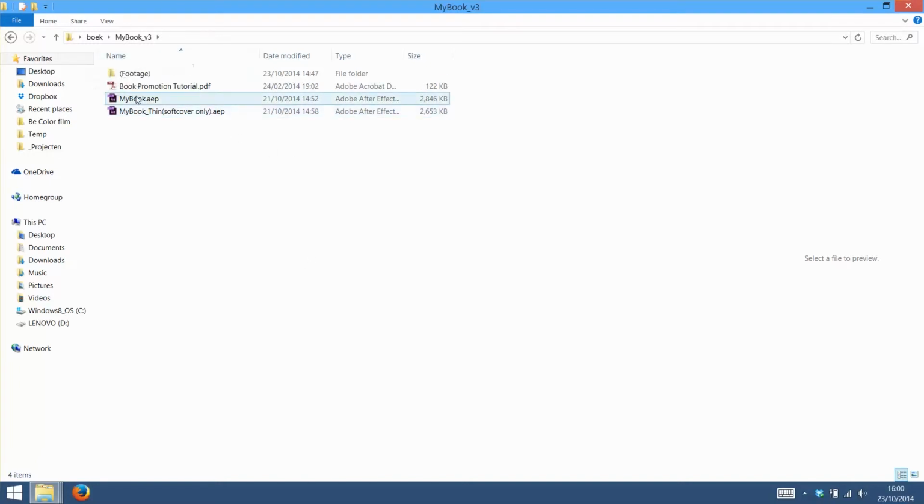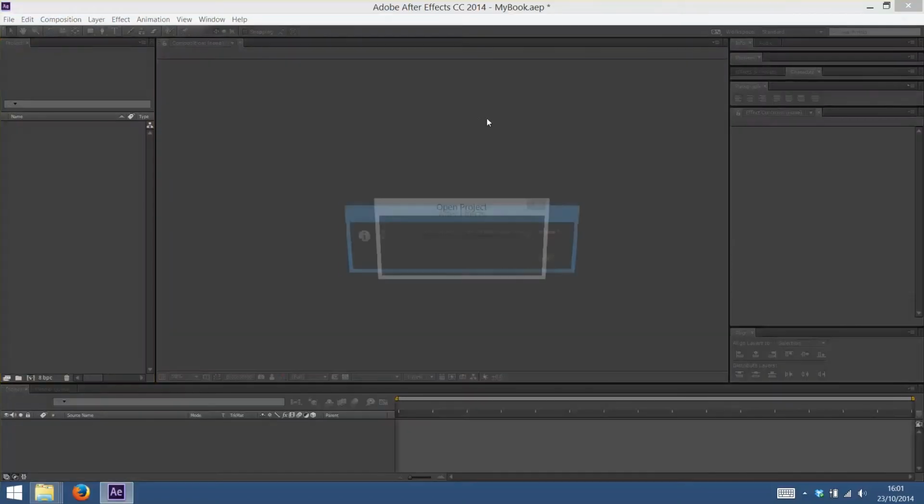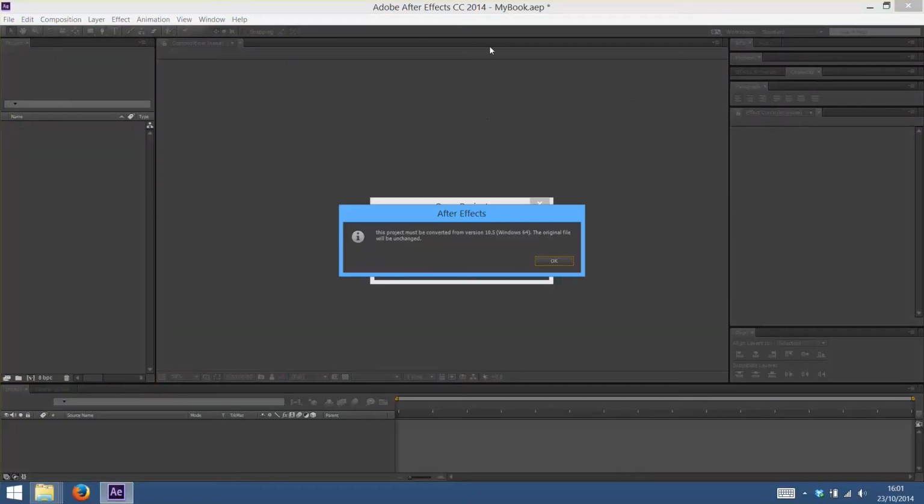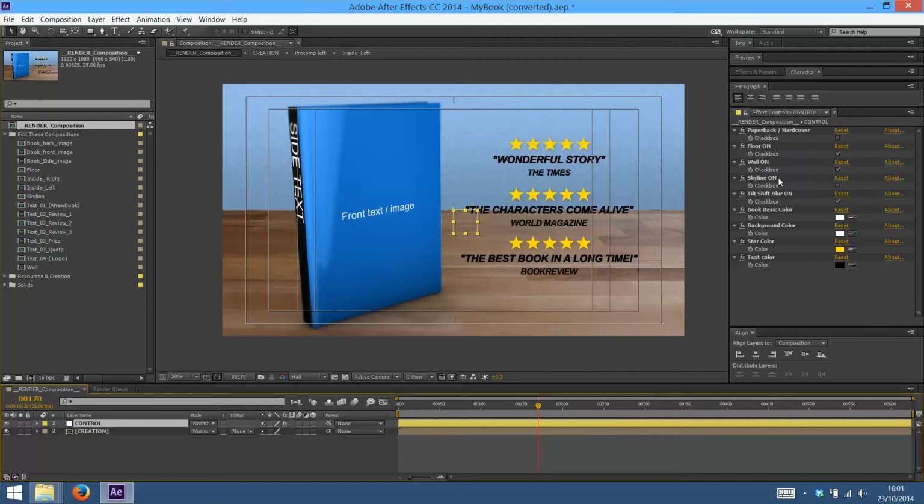So let's just open up the file and see what we've got. At first, if you open it in a newer version, I opened it in CC 2014, it's made in 5.5, so you'll get this notice which says it needs to be updated to a newer version. You can just press OK and the file will load fine.